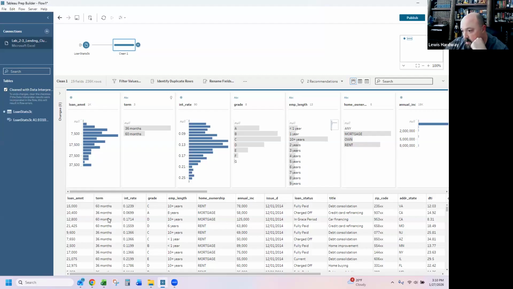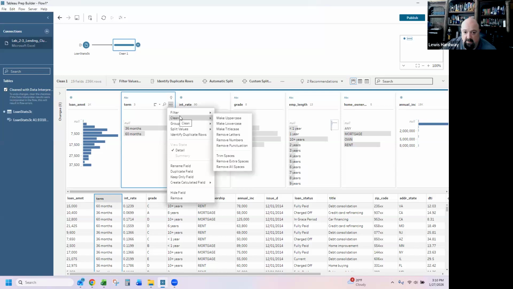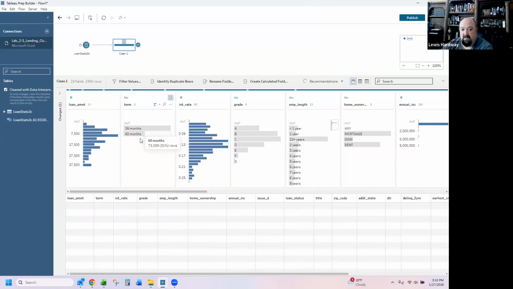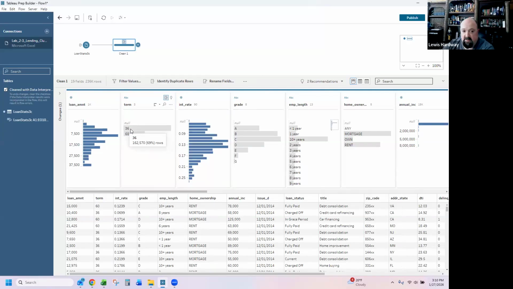We want to right-click the header or click the three dots and say clean and remove letters. Oh, no, up here, sorry. So term up here, I was at the bottom. Up here where it's summarizing them, we want to click the more options, clean, and we want to remove letters. Okay. So now what that's going to do is we had all these things that said 36 months and 60 months. Now it's just 36 and 60. So it took out the space and it took out the word months. Okay.